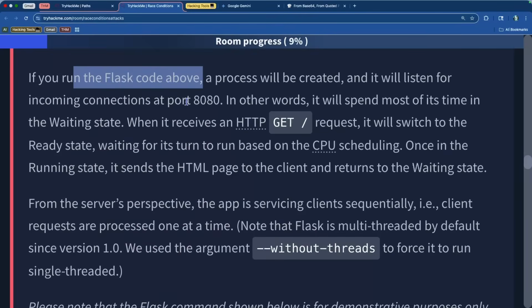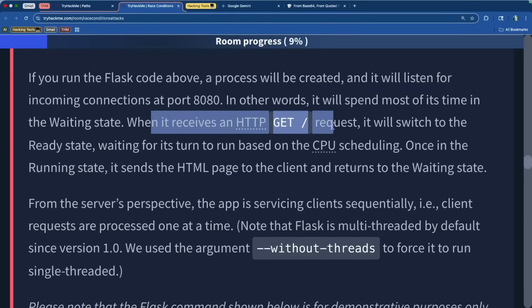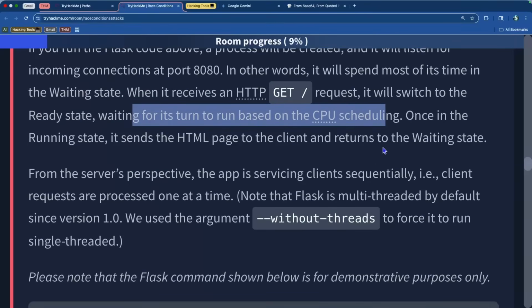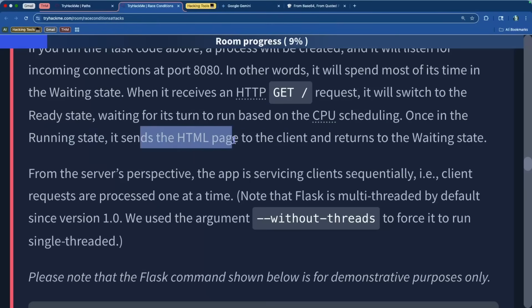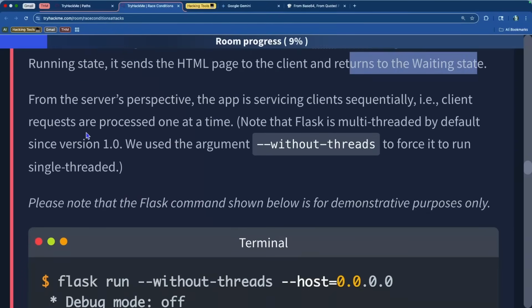So if we run that Flask code, a process is going to be created and it will listen for incoming connections on port 8080. Otherwise, it'll spend most of its time in the waiting state. When it receives an HTTP GET request, it will switch to the ready state, waiting for its turn to run based on the CPU scheduling. Once in the running state, it sends the HTML page to the client and returns to the waiting state.